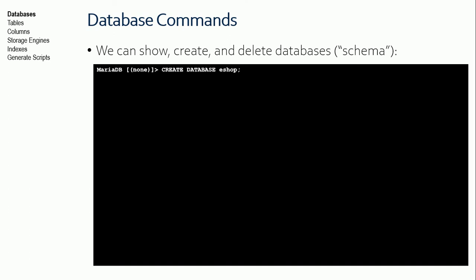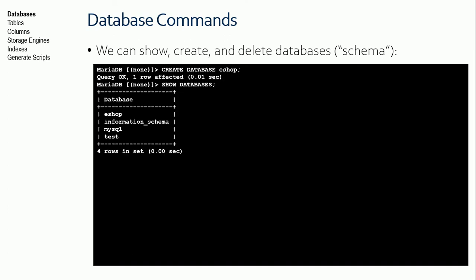So if you type create database, in this example eShop, this is from the Essentials of MariaDB book that's part of this course. When you run that command, it'll create your database, and then you can type show databases again, and it'll show that your database has been created. In this case, we have that database eShop. So we have 4 databases or 4 schemas in this database engine, or in this instance of MariaDB.